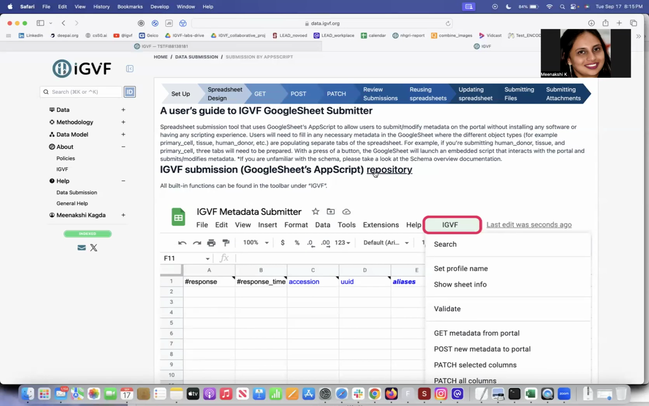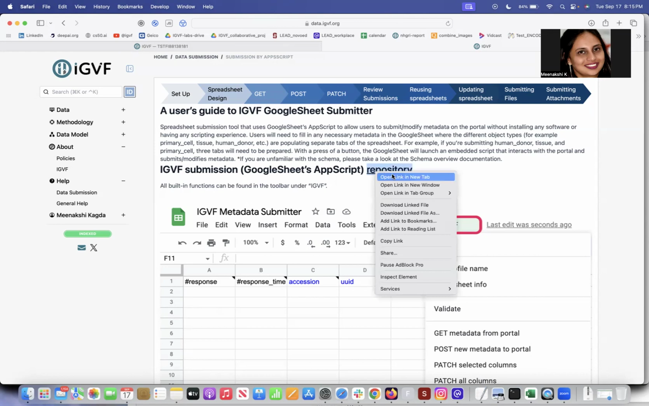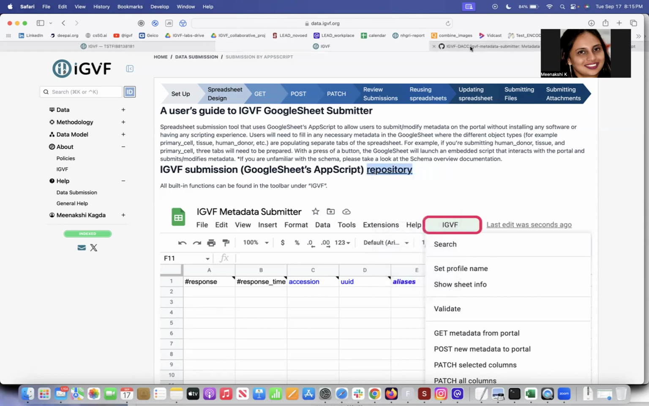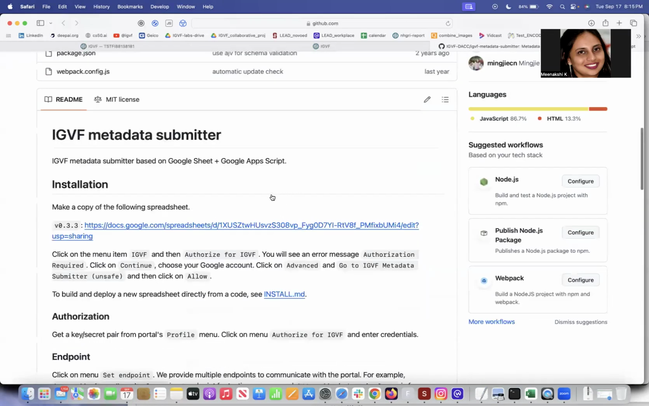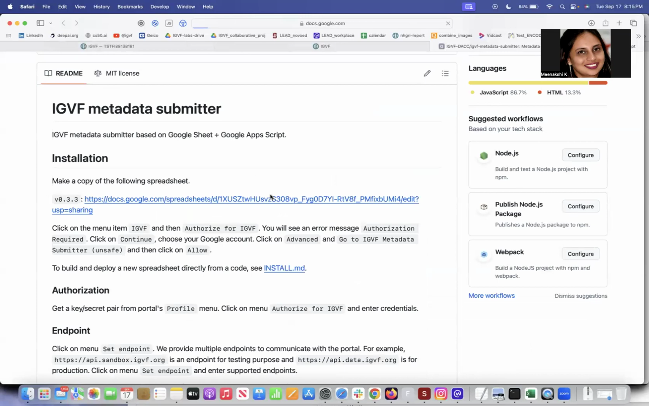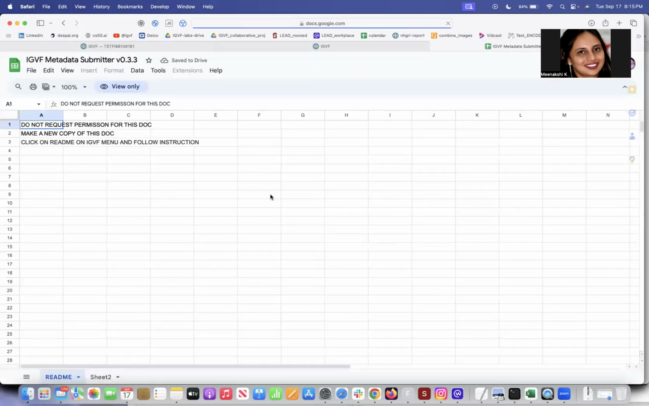We are going to first start with this link. This is the repository from where you will start your Google spreadsheet. Here is the link for the same. Once you click this, you will reach a spreadsheet which exactly looks like this. This is a view-only spreadsheet, and we are not supposed to change anything over here.